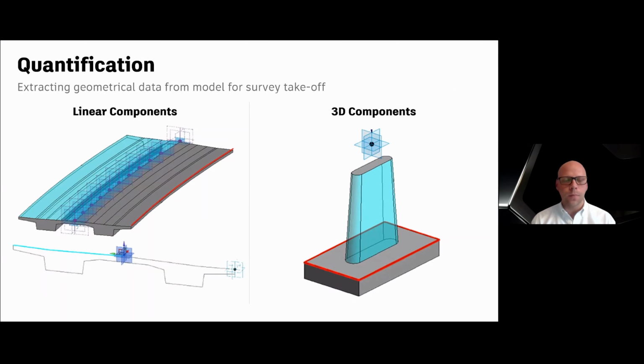Okay, the next part, what I would like to show is the quantification workflow. So the infrastructure models contain also a lot of information that we want to extract later on, for example, for the survey takeoff, to share it with the client, maybe to export it to some external software applications. And so a lot of data is already embedded in the geometry of the model. And here we have actually 2 main parts, or 2 main tasks.